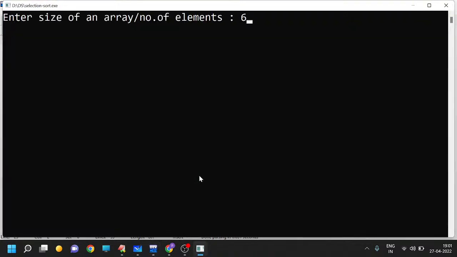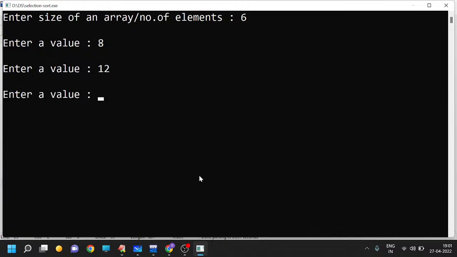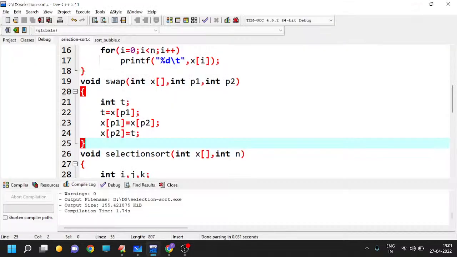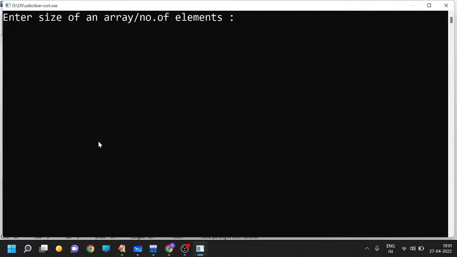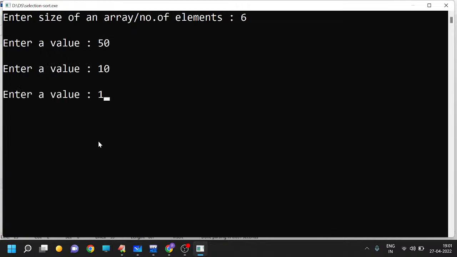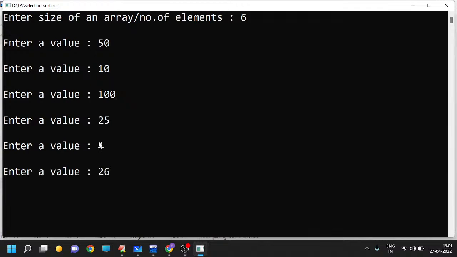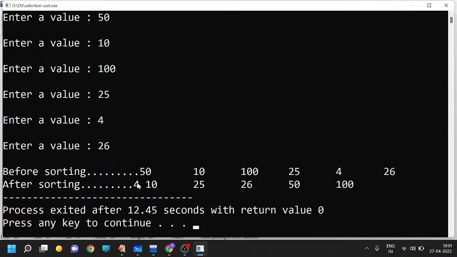Let me cross check. 6 elements are there. I am giving the elements like this: 8, 12, 9, 7, 21 and 6. One minute, what happened? 6 elements I am giving: 50, 10, 100, 25, 4, 26. Can you please observe that? 4, 10, 25, 26, 50, 100.